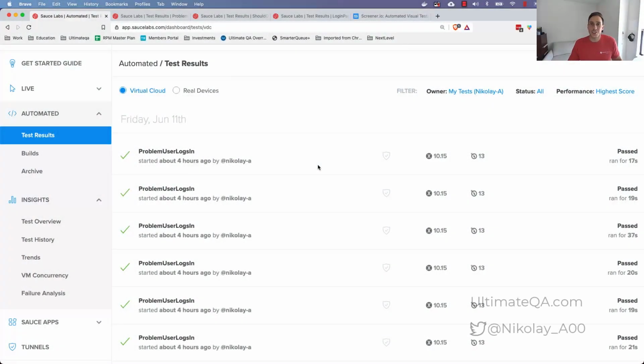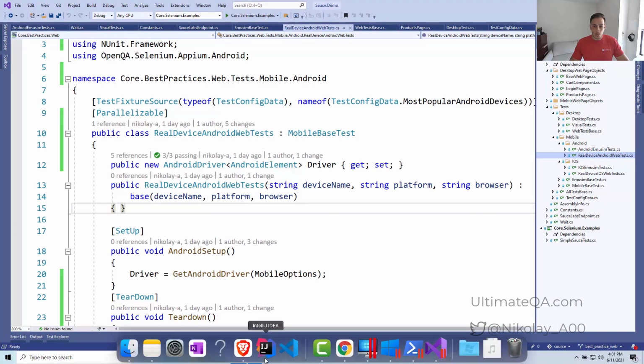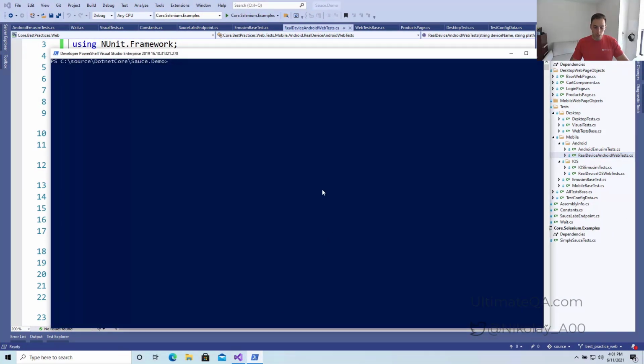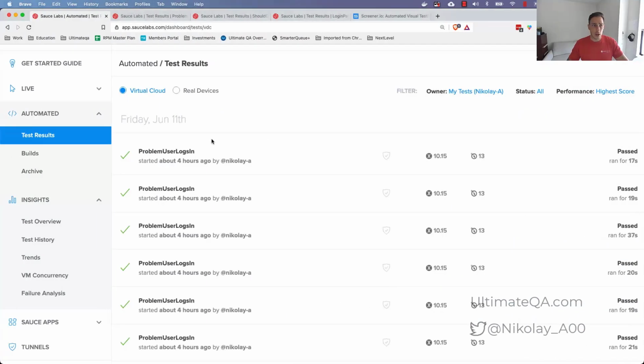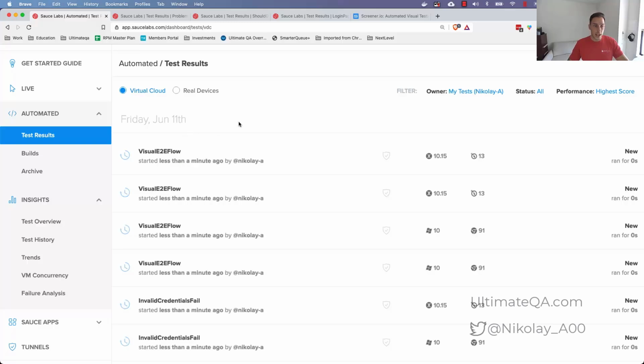Before we actually do a deep dive into the code, let's take a look at what you're going to be able to do at the end of this presentation. If we pull up our PowerShell window and run all of our tests using .NET Test, that's going to start executing all of the tests that we've written in this best practices web testing framework. We can come over here to our Sauce Labs UI to see exactly what's going on.